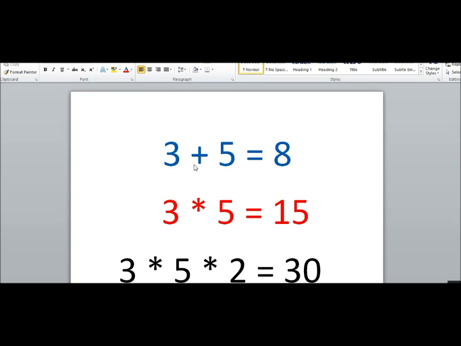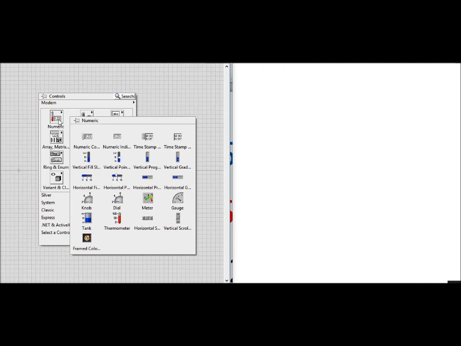I will start basic. As you see here, 3 plus 5 equals 8. How can I do that in LabView? Coming here, right click, then numeric, go to numeric control and choose one. I will name it A, and another numeric control I will name B, and I want the result for that. I will take the result from a numeric indicator.